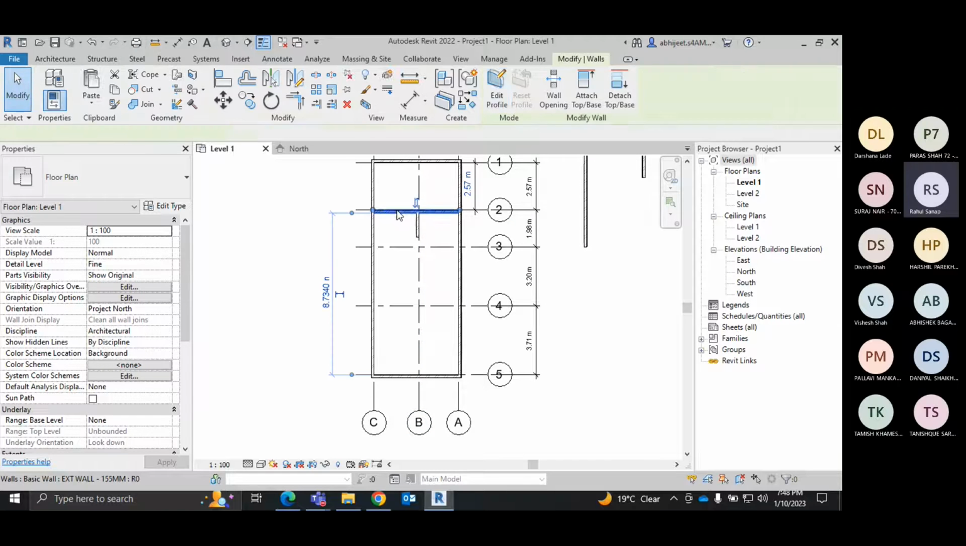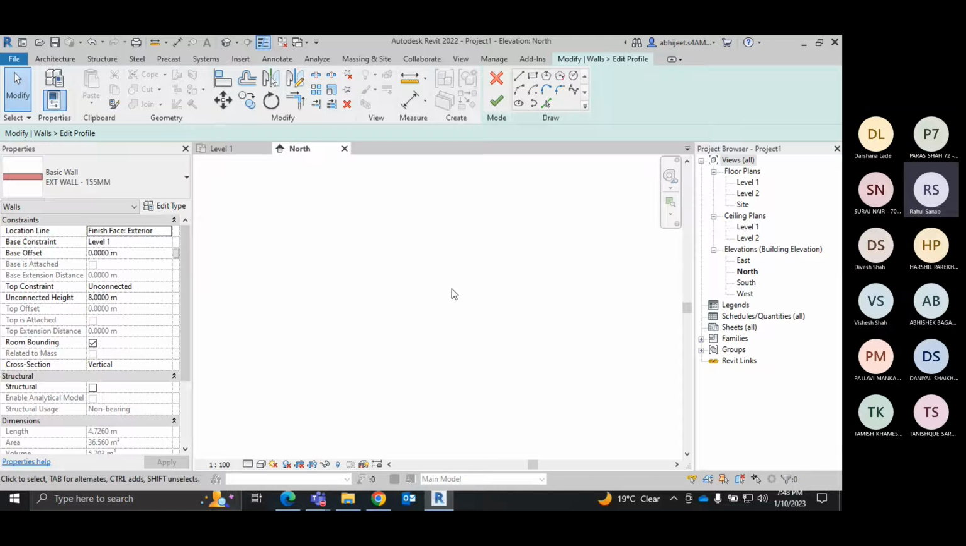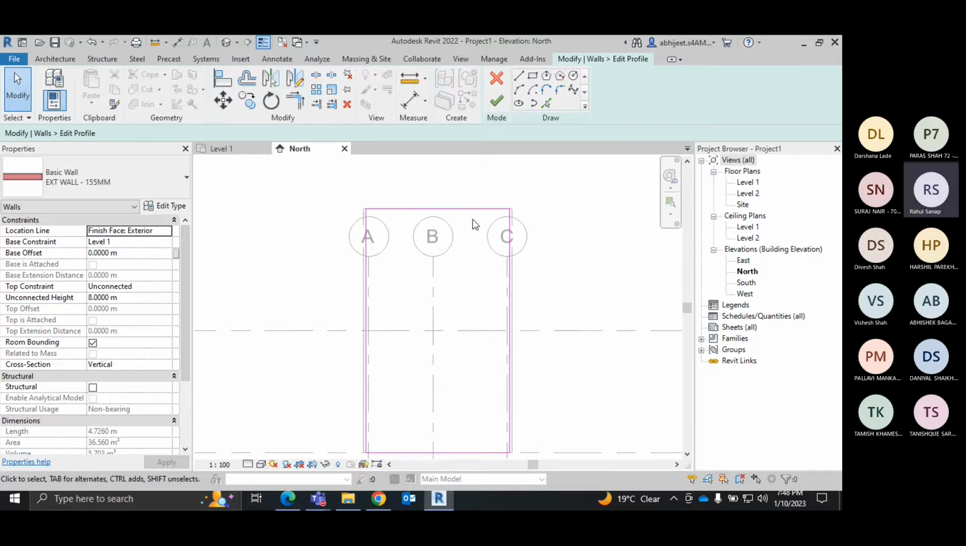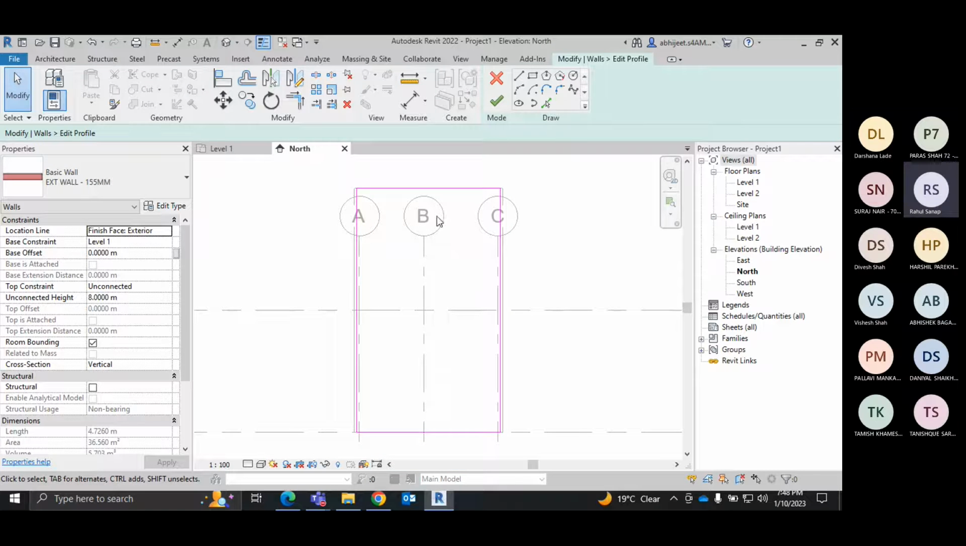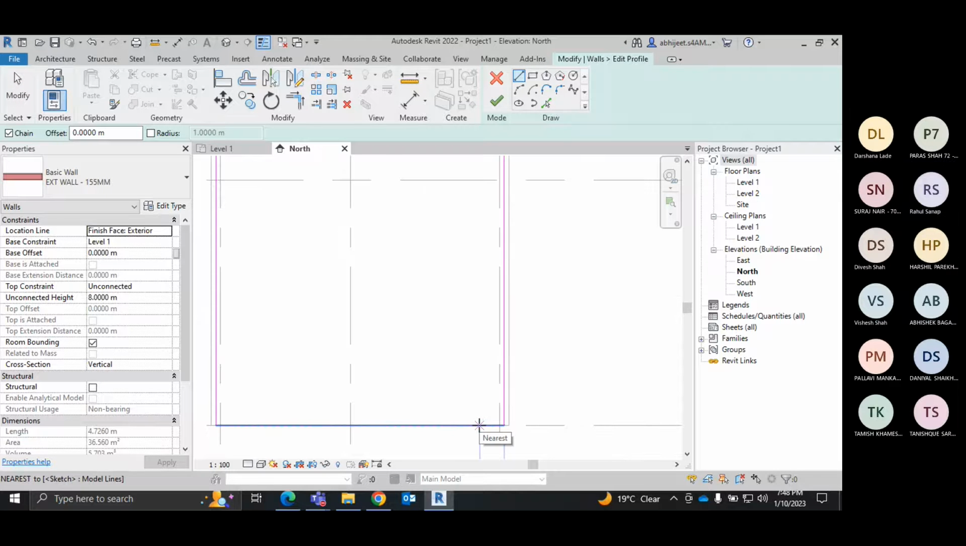So whenever I'm selecting the wall, go to the red profile, going to the elevation. Here you need to understand, you need to create the opening between B and C, not somewhere else. Let's say in this area I need to create the opening. Here you will find some draw line tools. Select the line, and then create the opening.